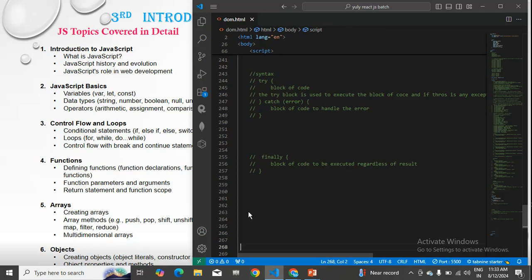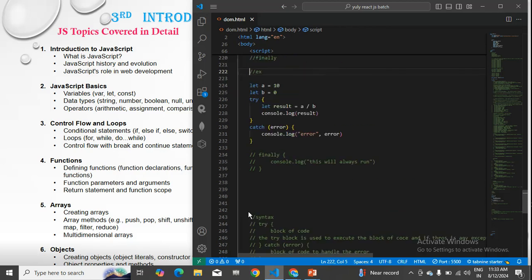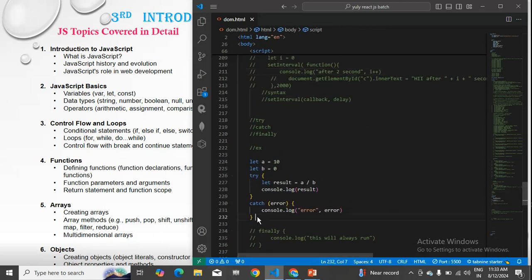So any doubts in this try and catch again? Anyone can explain? Okay, I'll just go through a different topic.